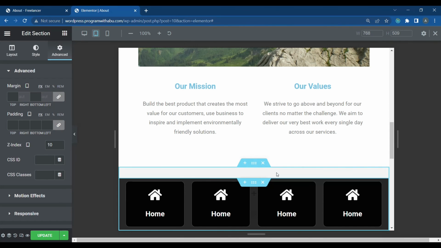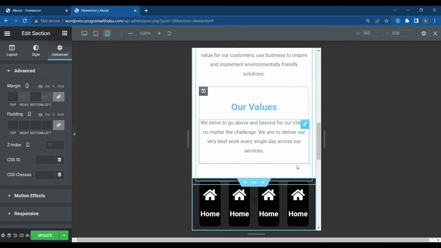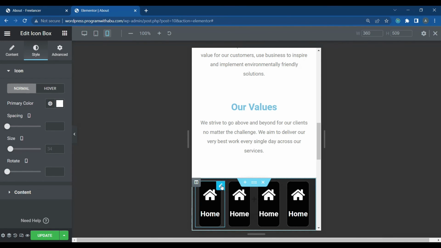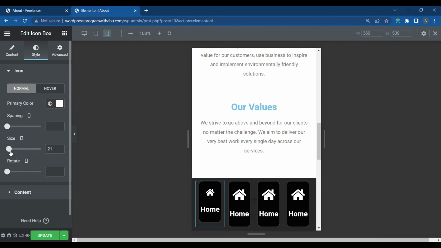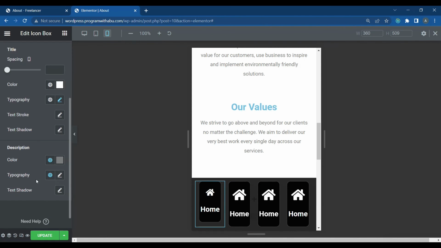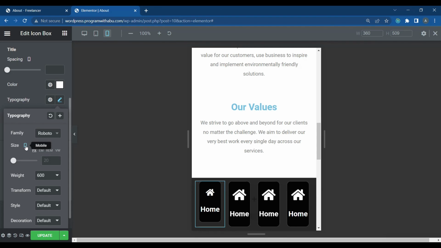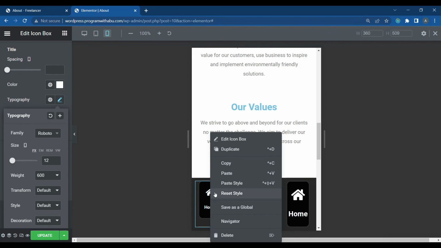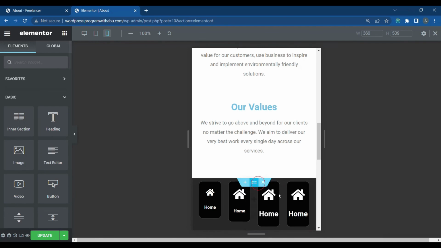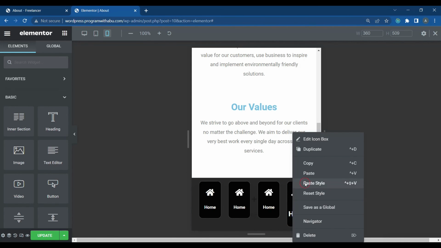So the next thing we will do is make some changes on the mobile phone mode over here. As you can see, the icons are a little bit bigger, and obviously the size of the icons inherits from the tablet mode. So in this case, I want to just make this a little bit smaller, maybe 21. I'm comfortable with that. And then also change the text to something a little bit smaller than that. As you can see, I'm on mobile phone mode, and I can make this a little bit smaller, maybe 12. I'm comfortable with that. So right click and copy and paste style, paste style, paste style.